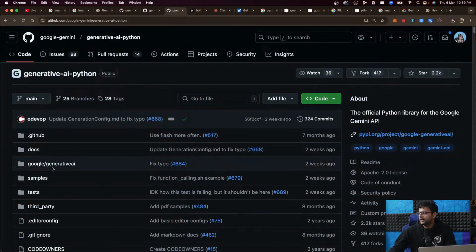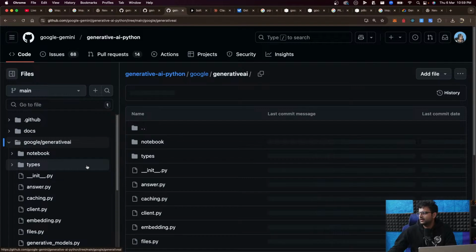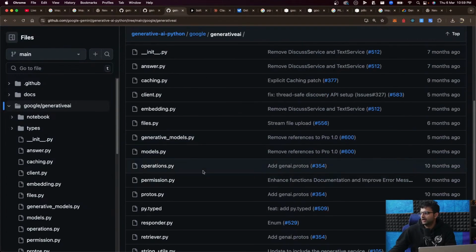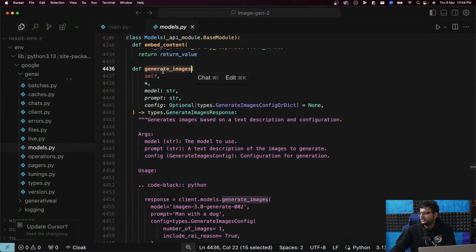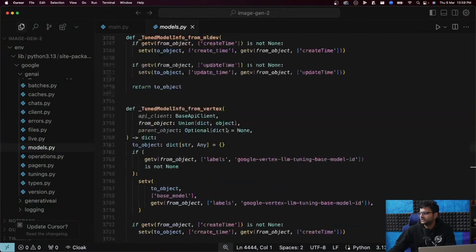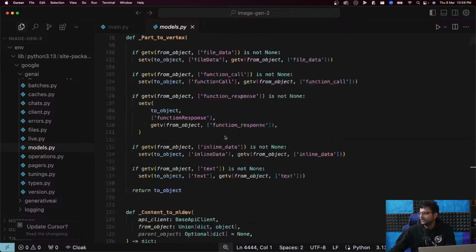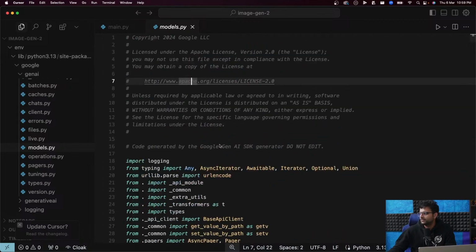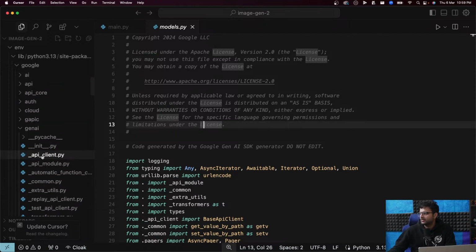Google Gen AI models.py has a generate images function. It doesn't have a generate images function. So what am I missing? Where is this module defined? Where does this come from? All right, let's see.